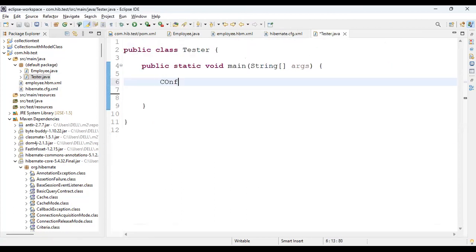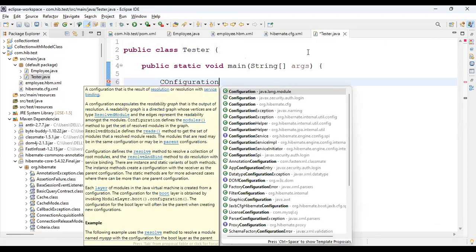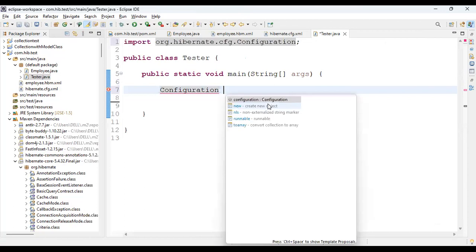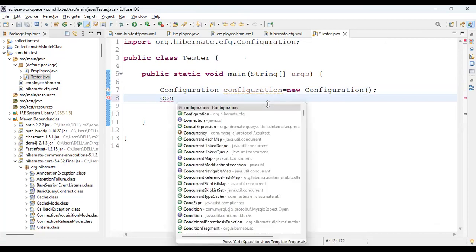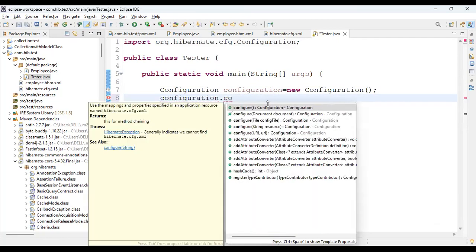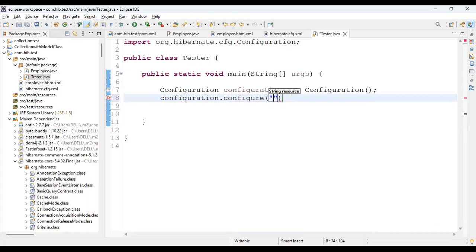Okay, so Configuration, control space. We'll get a multiple list of configurations, and we need to access the third, because we are working with Hibernate. Control space, this is the reference, equals new Configuration semicolon. Now you need to provide the path. Where is your file? Configuration.configure. There we require this file: string resource, document, URL. You can select any, and there you need to put your file name. What is our file name?